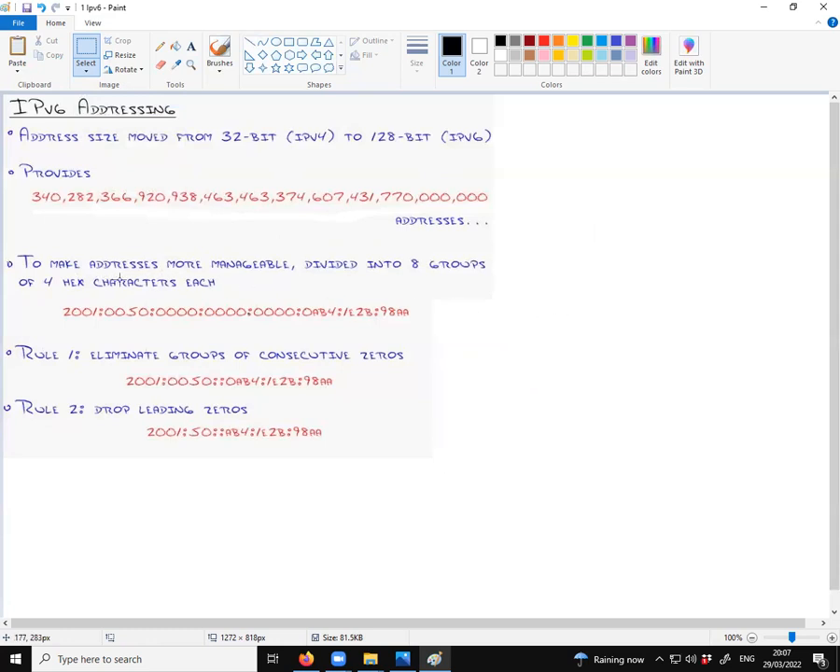One of the big differences is your IPv6 addresses are going to be hex characters. So you've got IPv4, which is 192.168.10.5. IPv6 is hex characters: 8 groups of hex characters, 4 hex characters in each group.